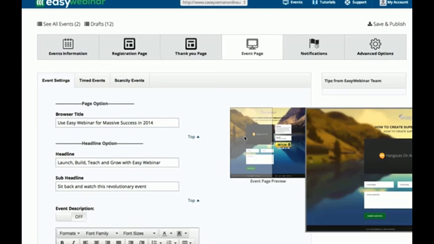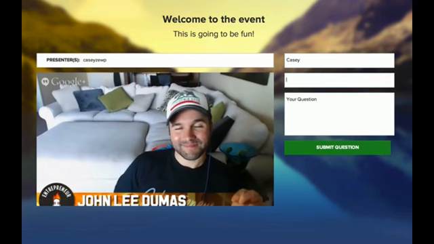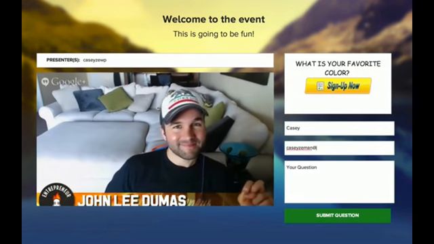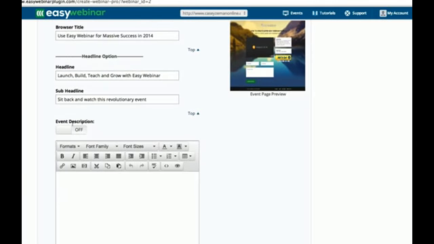Now, there are many different templates you can choose from that will show what this room looks like. This particular template is kind of cool. The chat and the offer goes to the right of the video. You're going to add your headline, your subheadline, and any event description that you want.